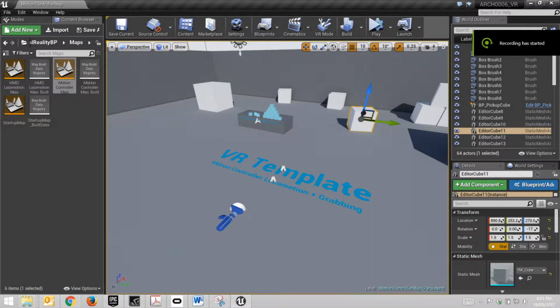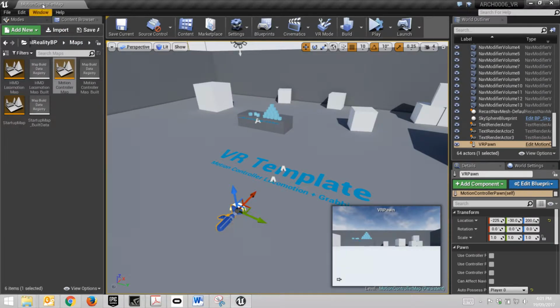In this short tutorial, I'm just going to go over modifying the player pawn in the VR template so that you can do something like walking around rather than teleporting, popping from one place to another. So this is the motion controller map, and I've just selected the VR pawn.